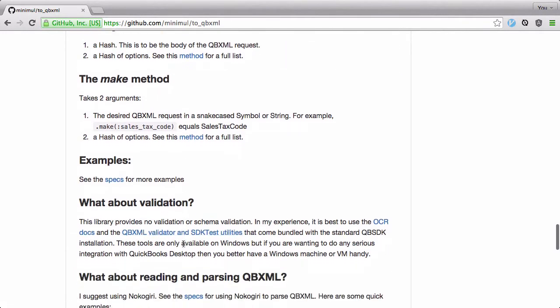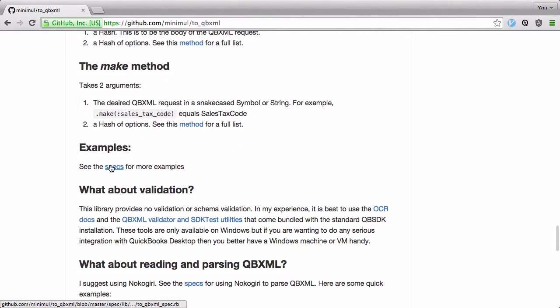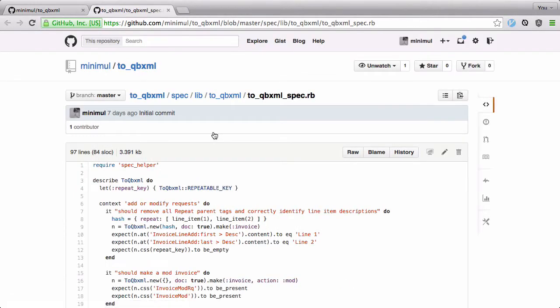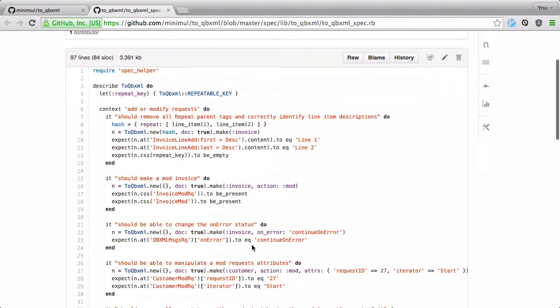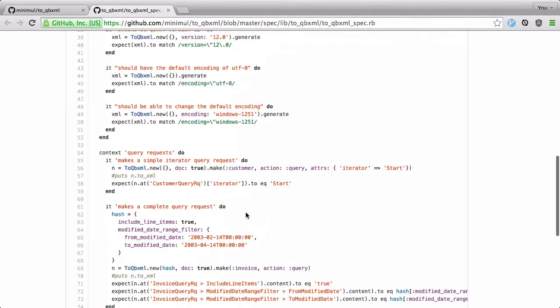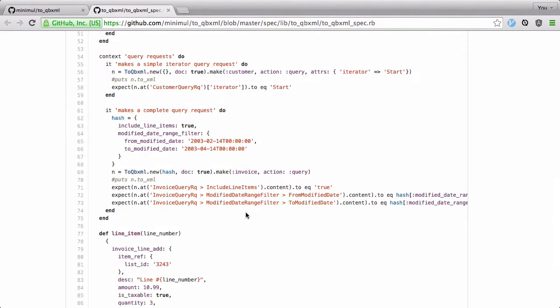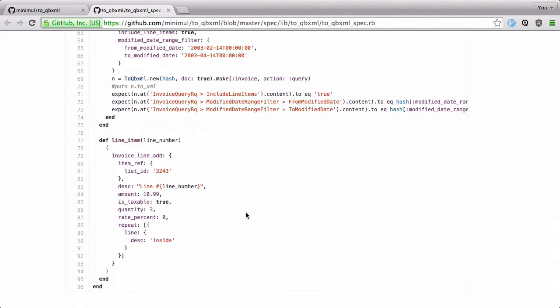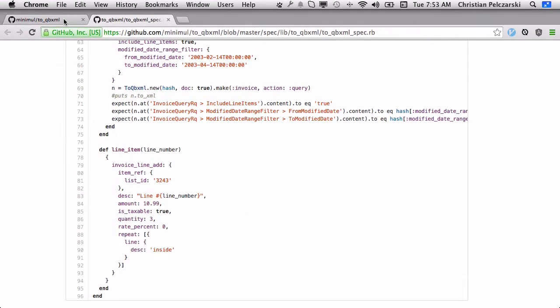And I think what's most important is to take a look at the specs. The specs are going to give you some ideas of exactly how some of the code is going to look and what it produces. In all of these cases, you can put a puts XML right there, and you can get the full XML. And I have a good amount of tests in here, so you can get some different scenarios. And so I highly recommend that.